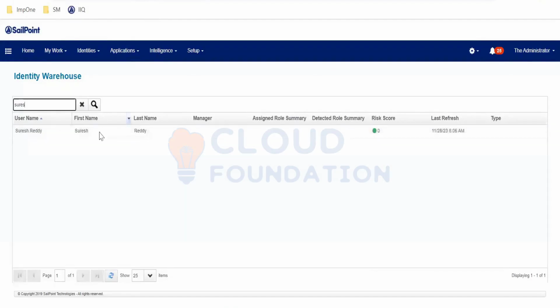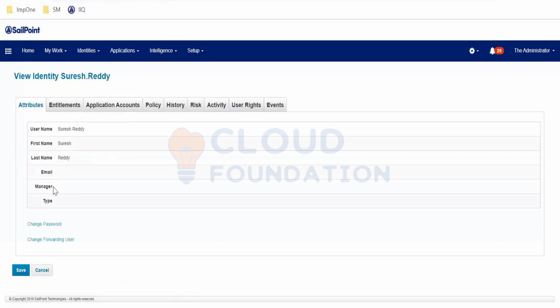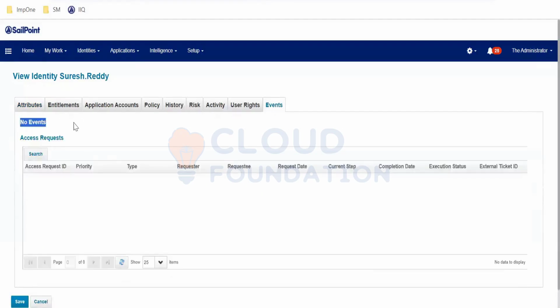So the identity got created here. First name, last name, all the values got updated. Even manager field also. Manager field not updated. But I couldn't see any of these events got triggered. Why? No events, which means events have not triggered yet. Execute some refresh task. Exactly. So if I refresh this identity, the event will get triggered.